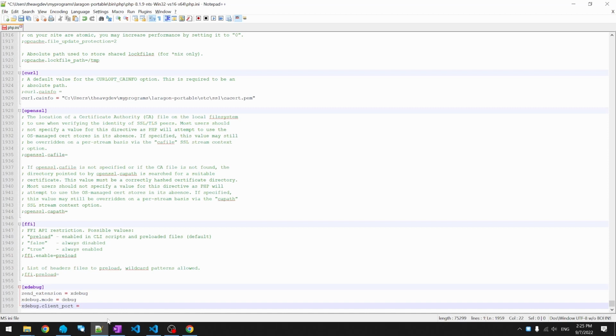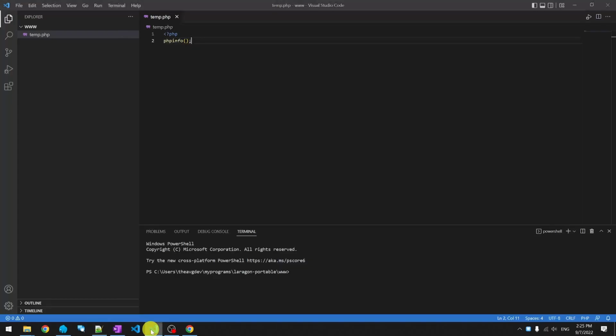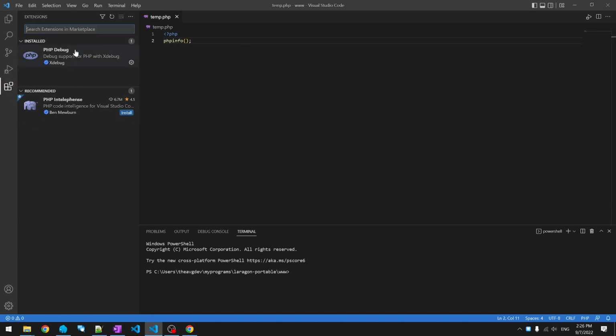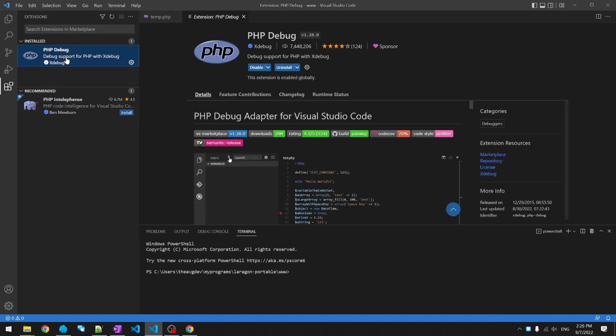Now, what port do we connect to? We jump over to Visual Studio Code. We need to add an extension. The extension is called PHP Debug. You can search for it up here. I already have it installed.